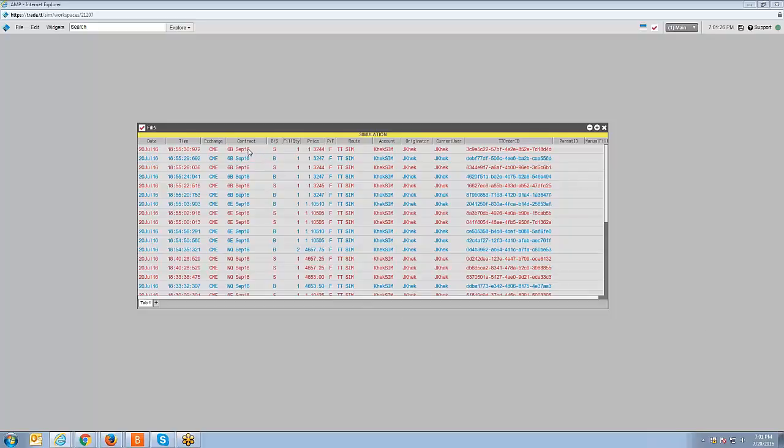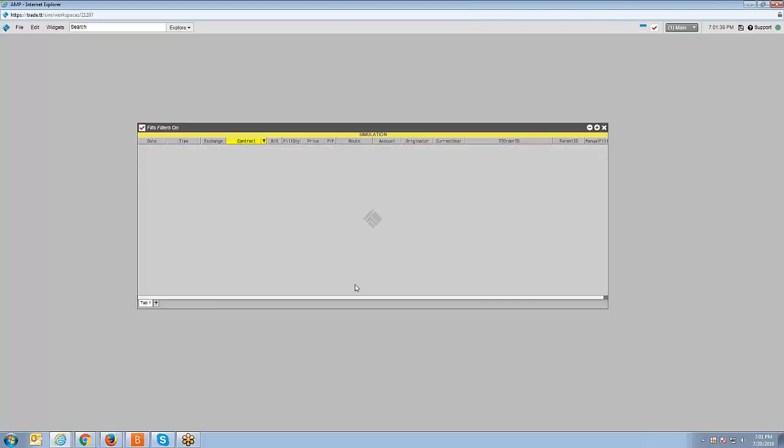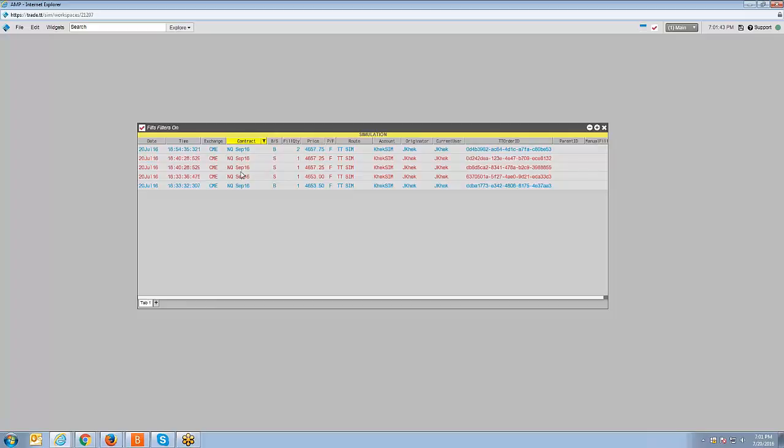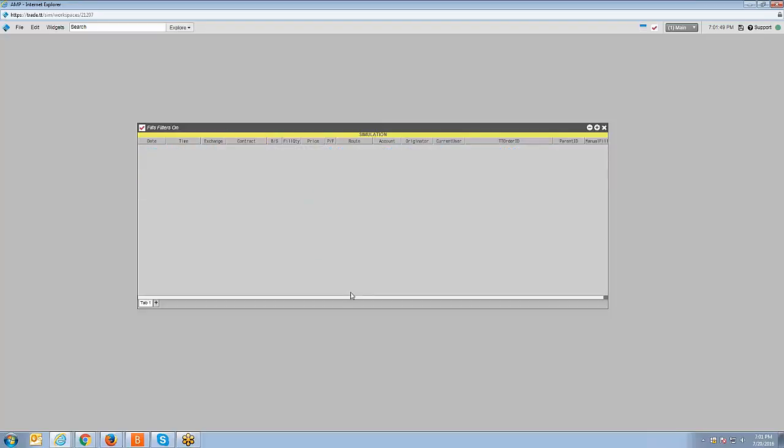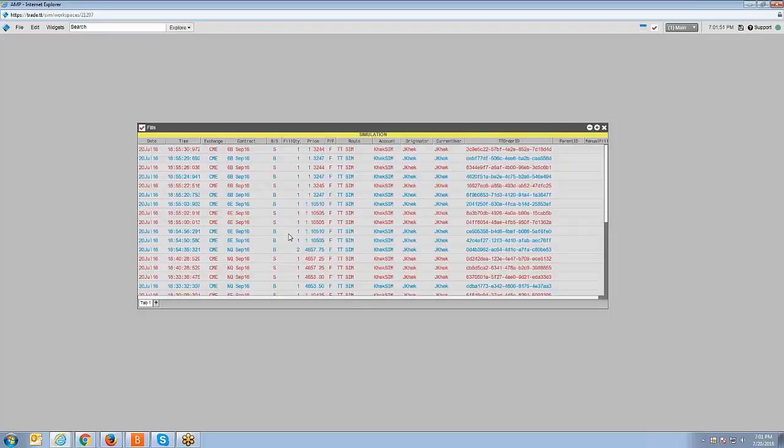So here's a basic example. If I hover my mouse cursor over the contract column, notice there's a little drop-down menu to the right of it. Now I can select which instruments I only want to view fills for. So in this case, if I select NQ, click OK, now I only see just mini NASDAQ filled orders. Of course, if you would like to go back, just uncheck, click OK, and revert to all orders that are filled.